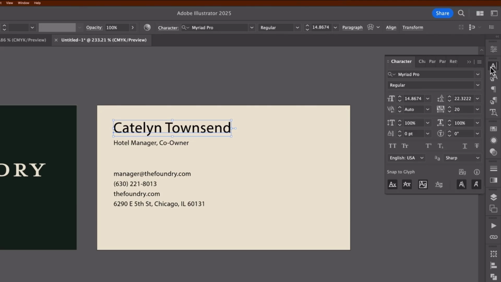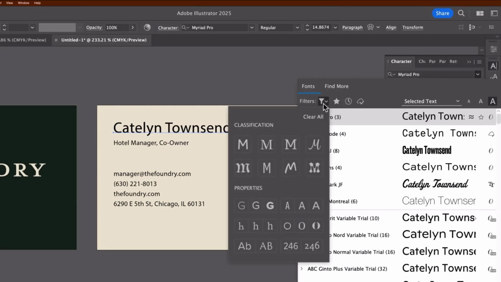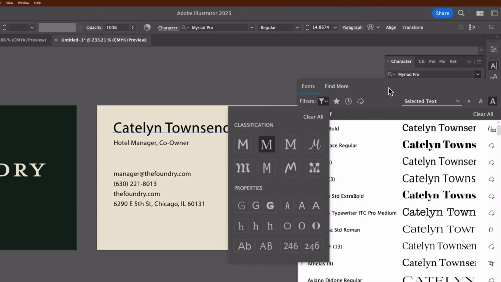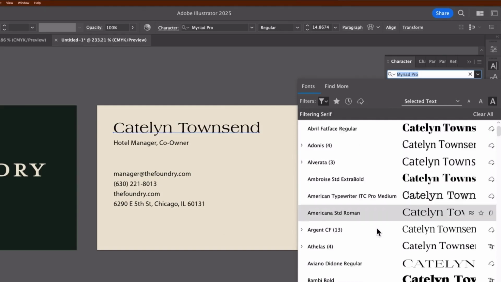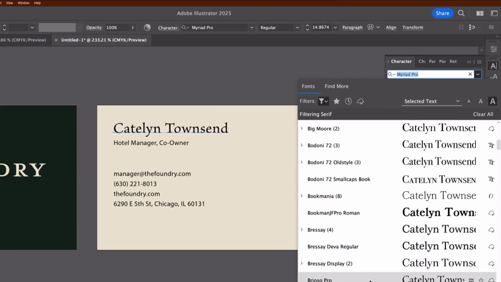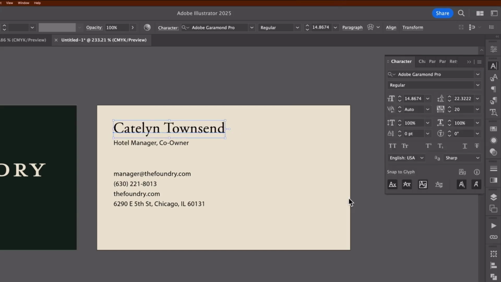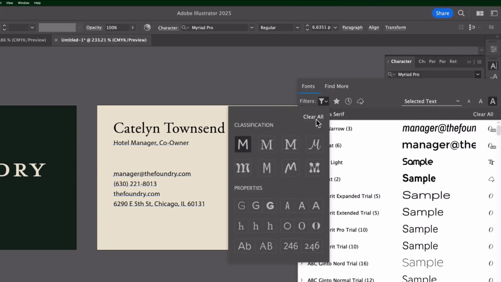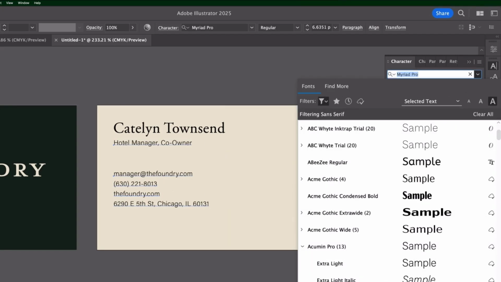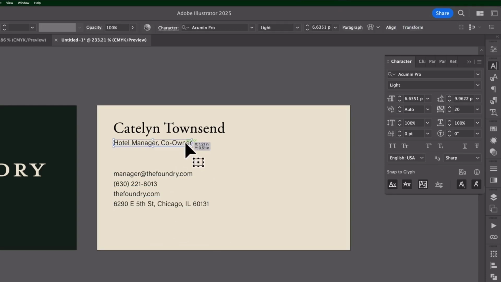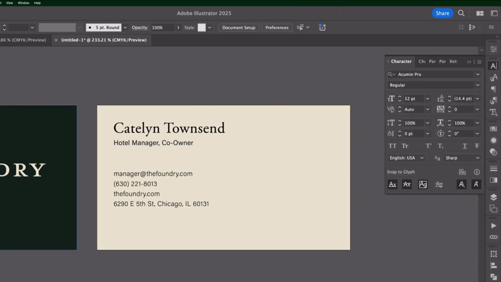Select the name, go to the character window, select the font drop-down, and add some filters. Since the hotel is boutique and sophisticated, use a classic serif font to match that elevated aesthetic. Let's go with Adobe Illustrator Pro Regular. For the job title and contact info, choose a clean, understated sans serif font that's easy to read, like Acumen Pro. Make the job title font a slightly thicker weight so it feels like a subhead.